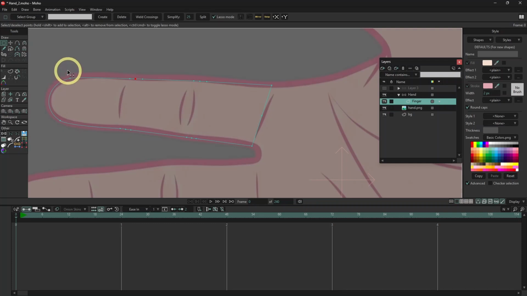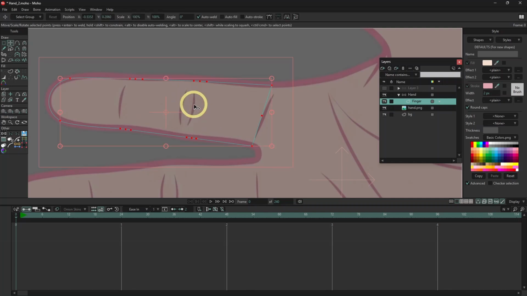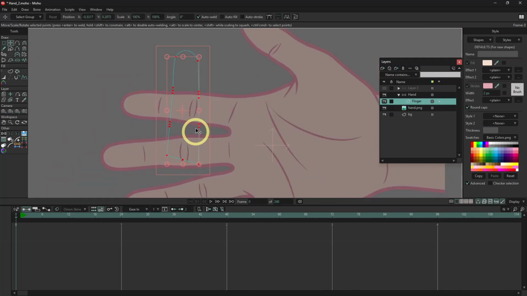use the select point, select all the points, this cross is the pivot point. Now I have selected the transform point, and over here it shows the X and Y position. For the X position, I'll change this to 0.